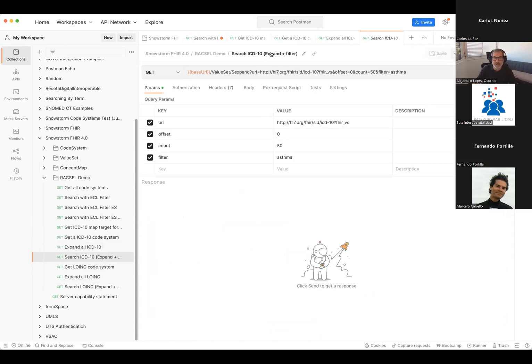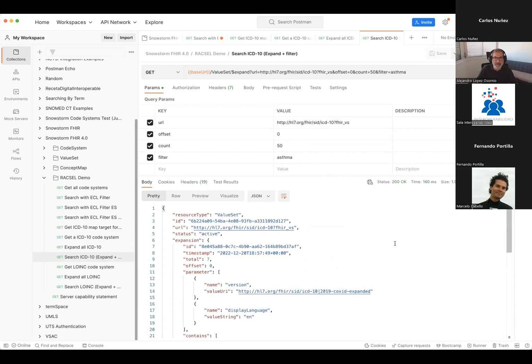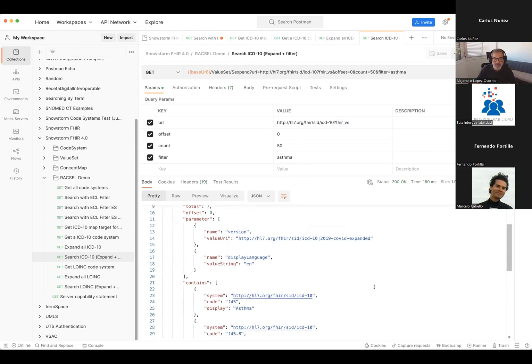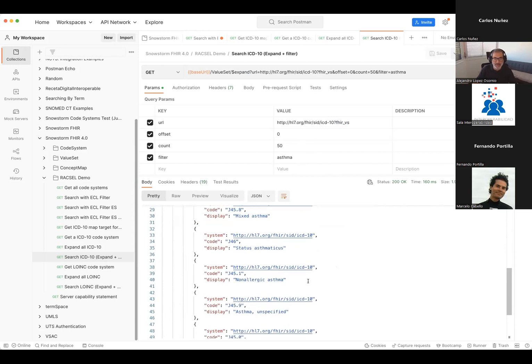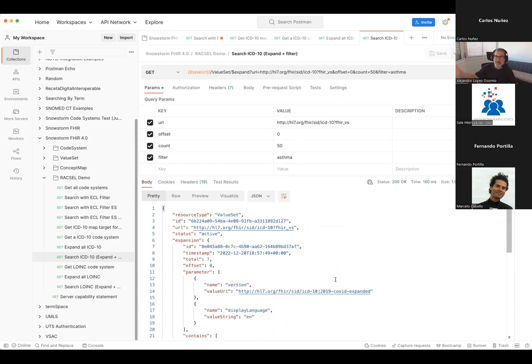But if I want to look in ICD-10, I search for the same expand with a filter. So here I have value set expand with the ICD-10 URL with an implicit value set. That's what this means, that it's equal to all the concepts. And I add something here: the filter is asthma. And the first concept is J45 asthma, or J45.8 mixed asthma, and so on and so forth. So I am searching within a different terminology, and the way of searching is the same as when I used SNOMED. That's the interesting thing. If you take a look at these, they are both very similar.